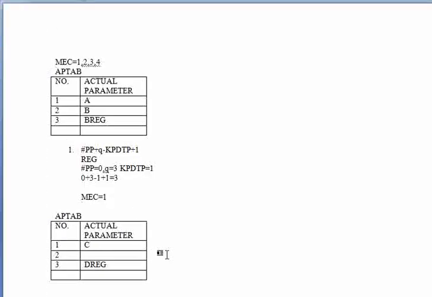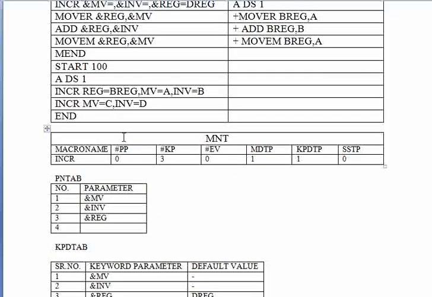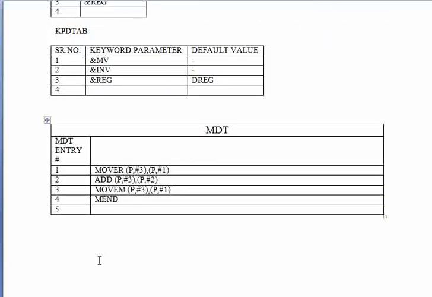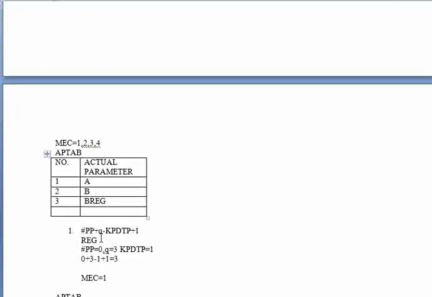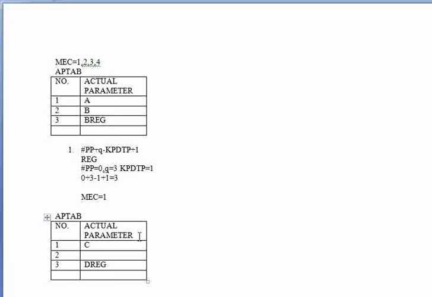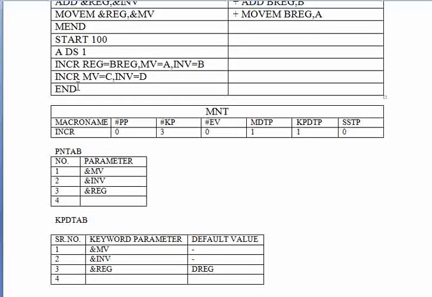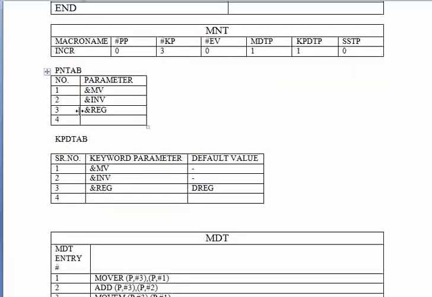Okay, and then we look at the second actual value in this call, INV is equal to D. So look at the position of INV in keyword parameter. It is at 2. So Q is equal to 2. So #PP is 0, Q is equal to 2, KPDPT is 1 and plus 1. That value turns out to be 2. So at 2 I am supposed to write the value called D. There are no more parameters being passed in this macro call. So I have to do my expansion now.